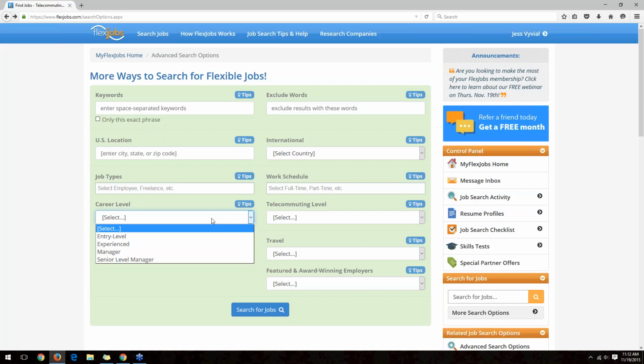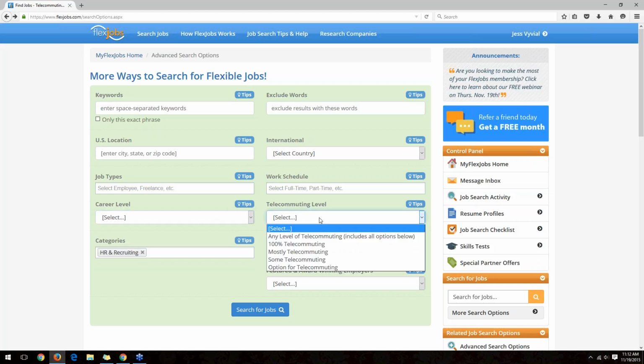All right, then we'll move over to telecommute level. A lot of people come to FlexJobs looking for strictly work from home jobs. If that's what you're looking for, then be sure to select 100% telecommute, and that will show you only jobs that can be done entirely from home. Then you can see the different levels underneath, and if you select any level of telecommuting, then that will show you all the options below.